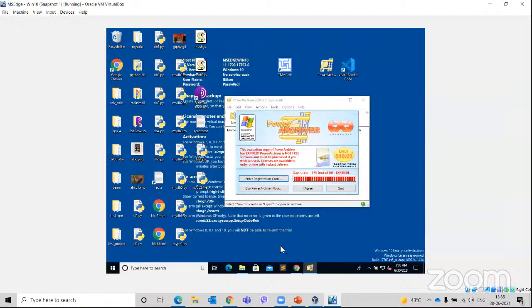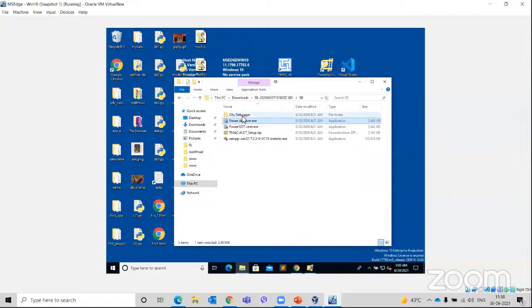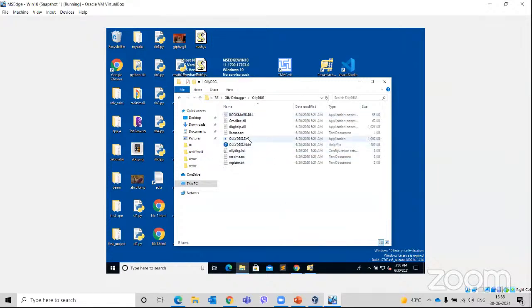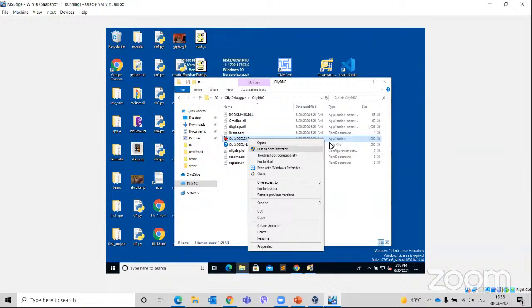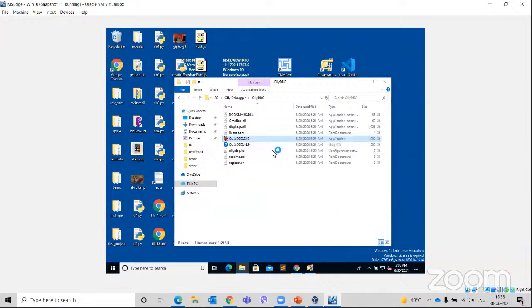I'll go to my Ollie Debugger, OllyDbg. This is an exe file, that application. I'll right click. This is a very important step. To use a debugger, you should be an administrator. So when you run your exe file, please run it as an administrator. You can directly right click and run as administrator. Please do not double click, otherwise it will not work.